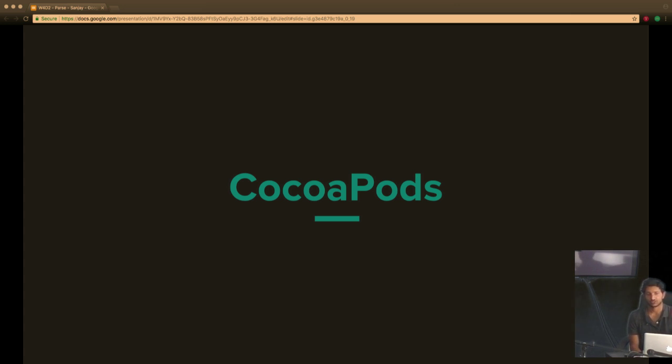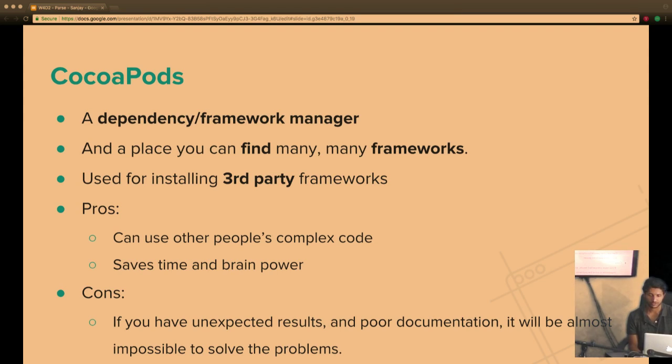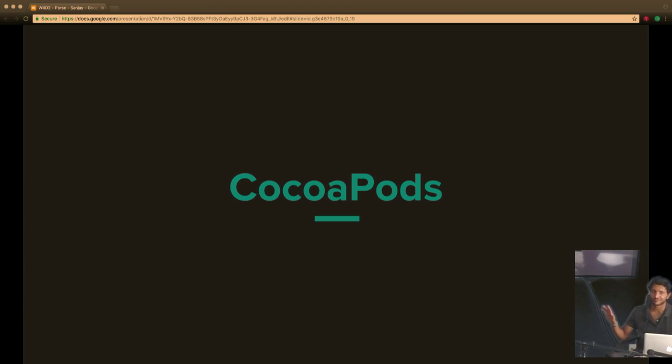Cool. Okay, so that's all you guys need to know about the high level of Parse. I'm going to show you exactly what code to write so you guys don't get lost. But before we do that, we need to talk about CocoaPods, because if you remember, CocoaPods is the reason we can use Parse server in our app.